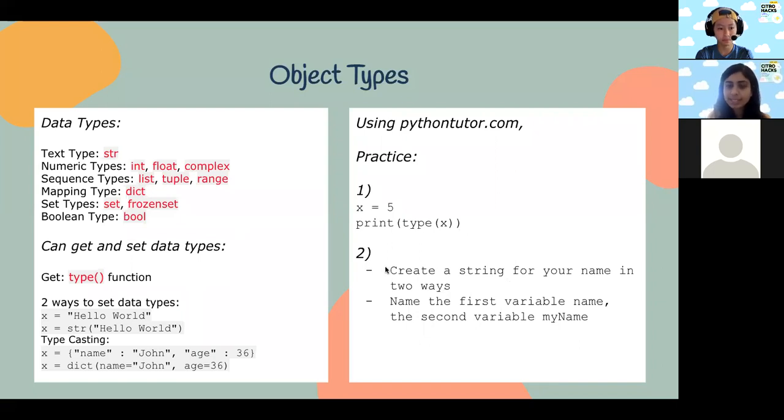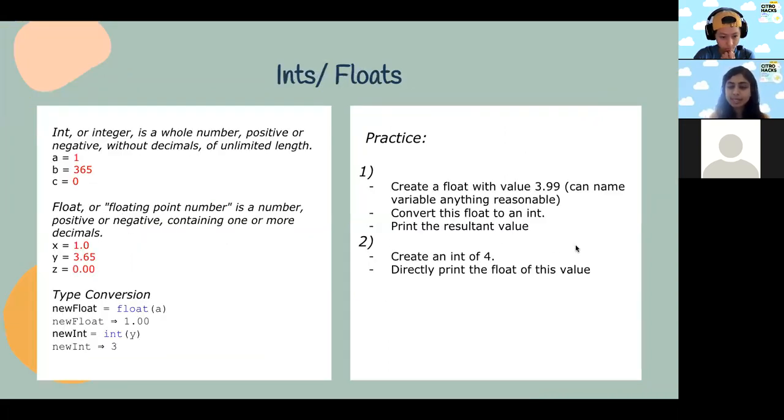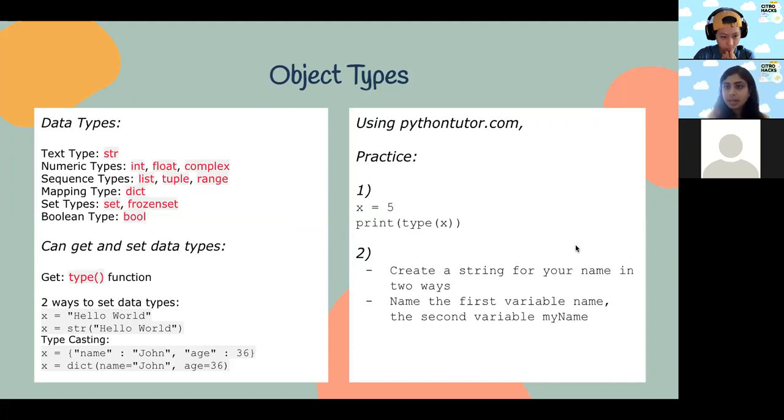Another practice item that I'll give you all 2 minutes for is create a string for your name in 2 different ways. And when you do that, name the first variable name and the second variable my name. Try it out and let me know how that goes.